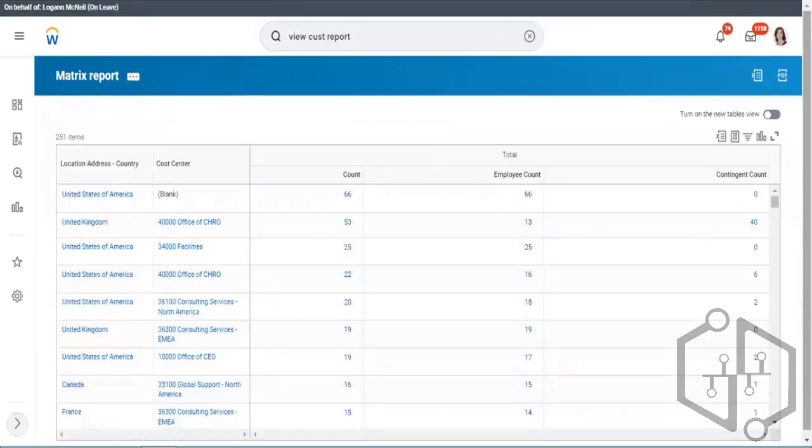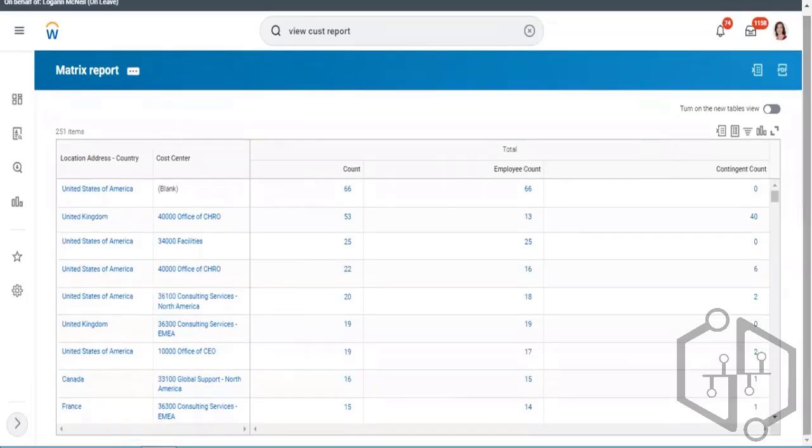Okay, so now I got employee count based on location and cost center. From the US we have 66 employees, and contingent we have 0. Similarly, if you take the UK, you have both contingent as well as employee. Like that, you have it for each country, because we grouped based on country and cost center, right? That's the reason why you got this.